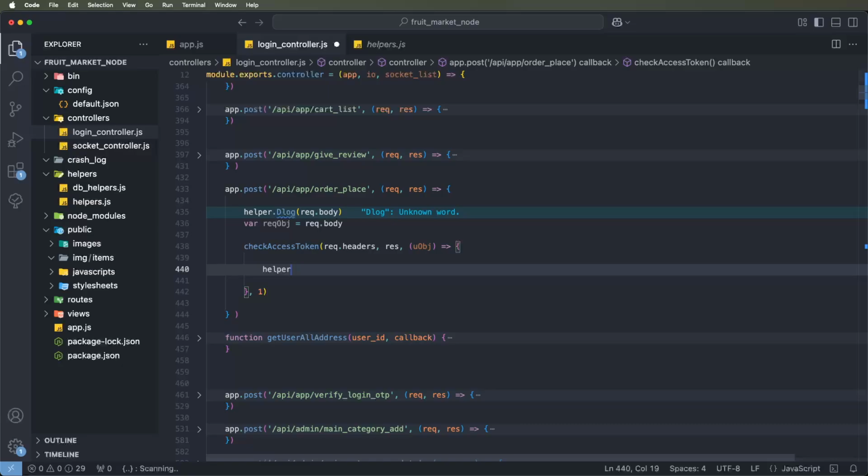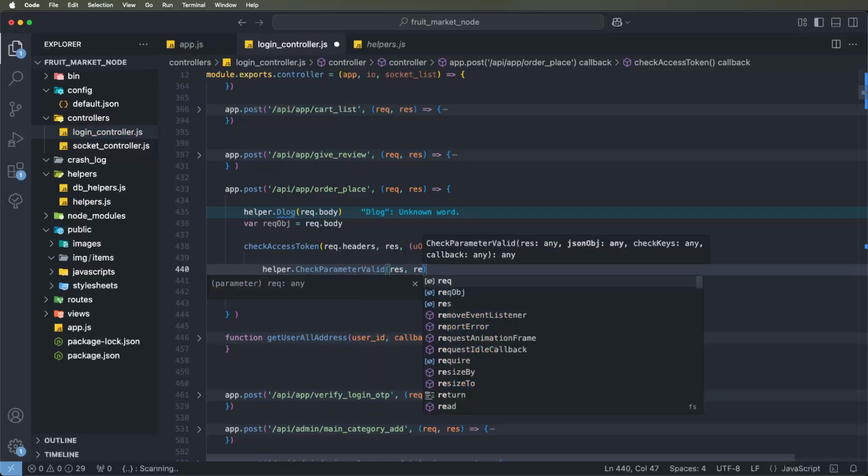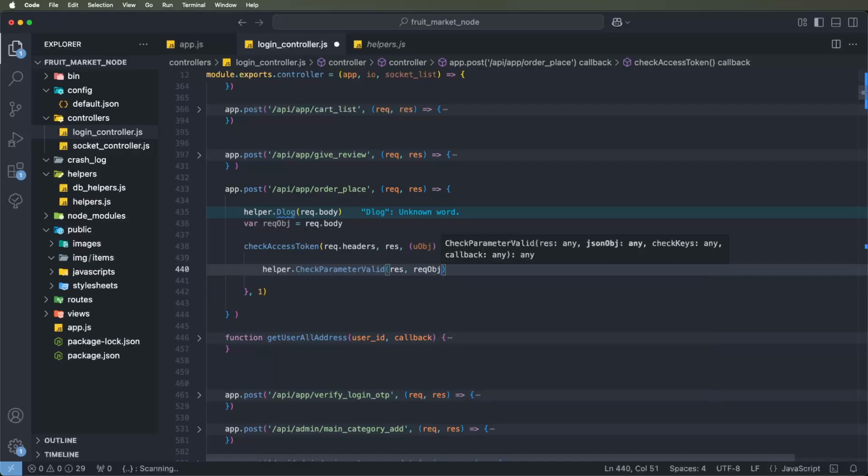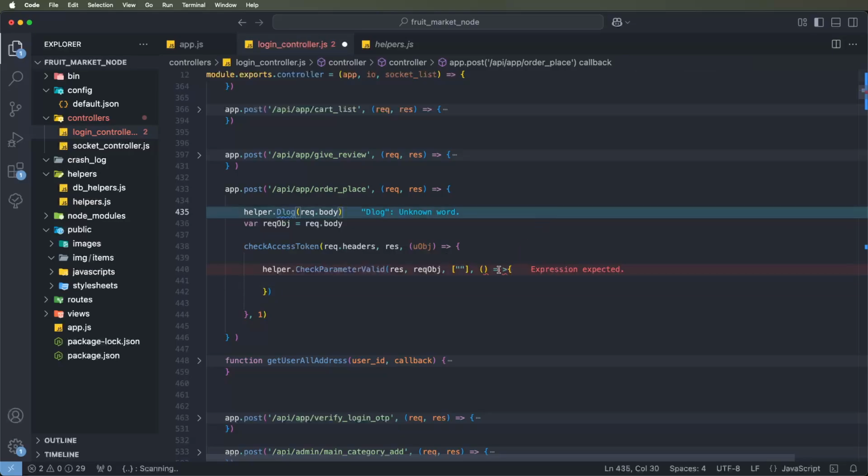We need to put helper dot check parameter valid. So we need to give the response and request object. And now we need to check whether the keys are available or not inside, so we need to check the missing parameters. If there is no missing parameter, then we get the callback, a blank callback. Now we need to give the parameters.